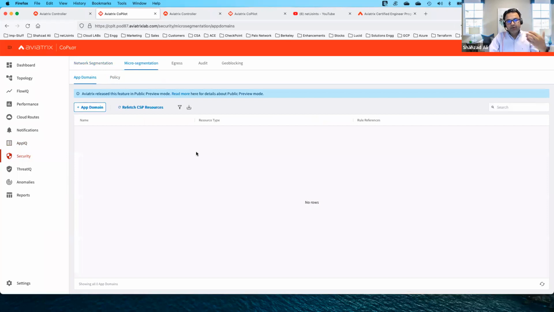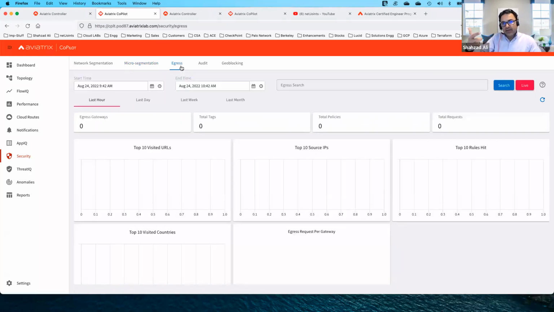The microsegmentation view will show you the inventory of those resources, part of an app group. And then you can also create the policy to say that these two app domains can talk to each other, but the rest cannot. We discussed egress portion, egress control. So we will visualize it for you. We'll show you the top 10 URLs, how they're connected.